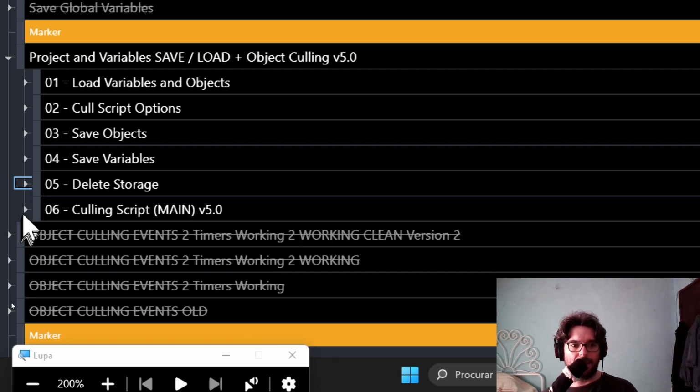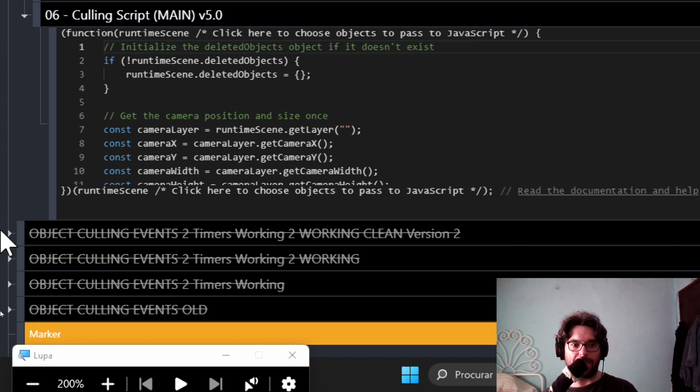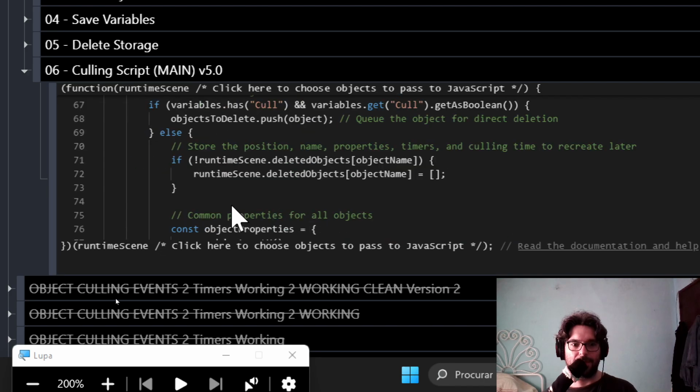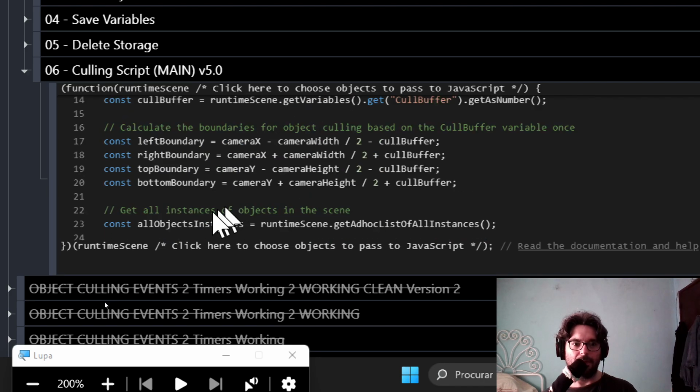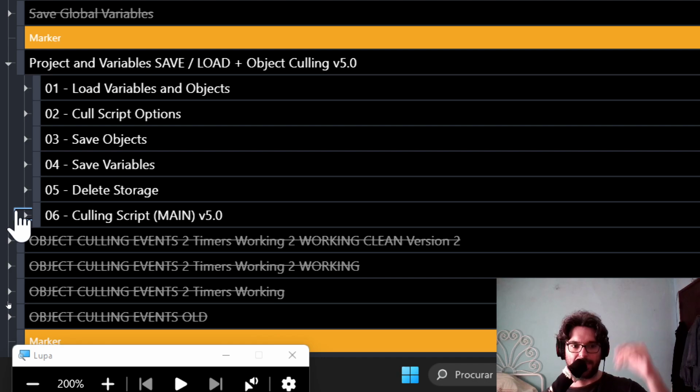And then you have the culling script, which is the regular culling script I've been showing you. I don't think I did much modifications to this. I just cleaned it. This whole thing is just clean now. There's no more console logging. There's no more trashy bits of code. Everything has been cleaned to run better. But yeah, this is it.